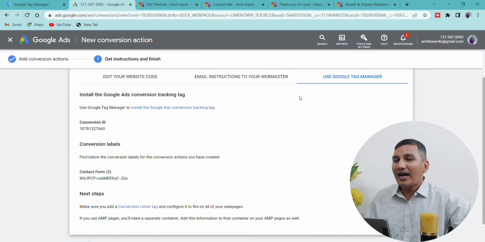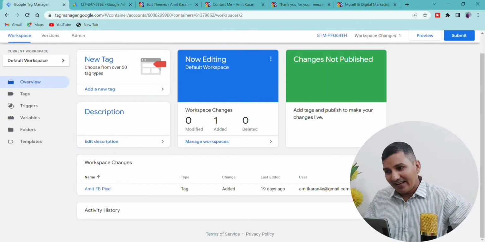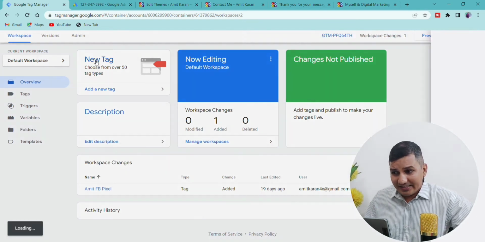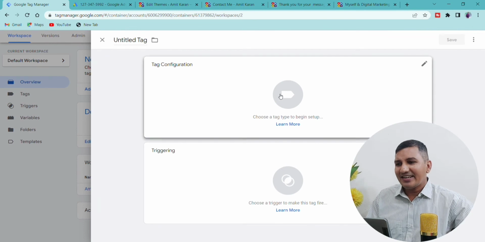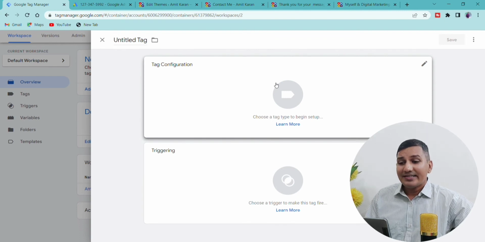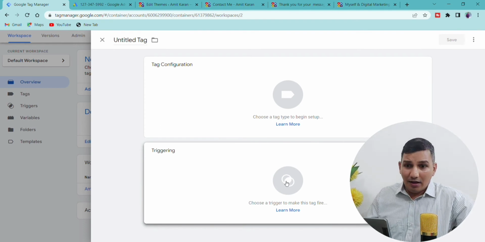So what I have to do, I have to go to my Google Tag Manager. I am on my Google Tag Manager dashboard. Now I have to click on new tag in order to create the tag. So I have clicked on tags. After clicking on new tag, I will be redirected to this interface. Here I have 2 tasks. One task is tag configuration, and another is triggering, where the page will be triggered. My thank you page will be triggered. So this triggered page should be set up here.